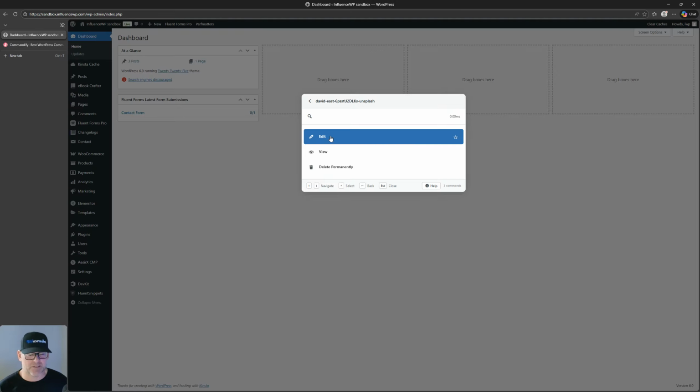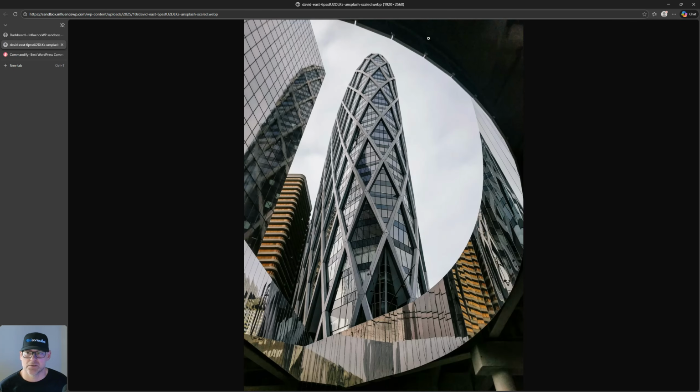We can then edit. I didn't do this with any of the other things, I just didn't think about it. Click on the image. We can edit, view. So we could do it.